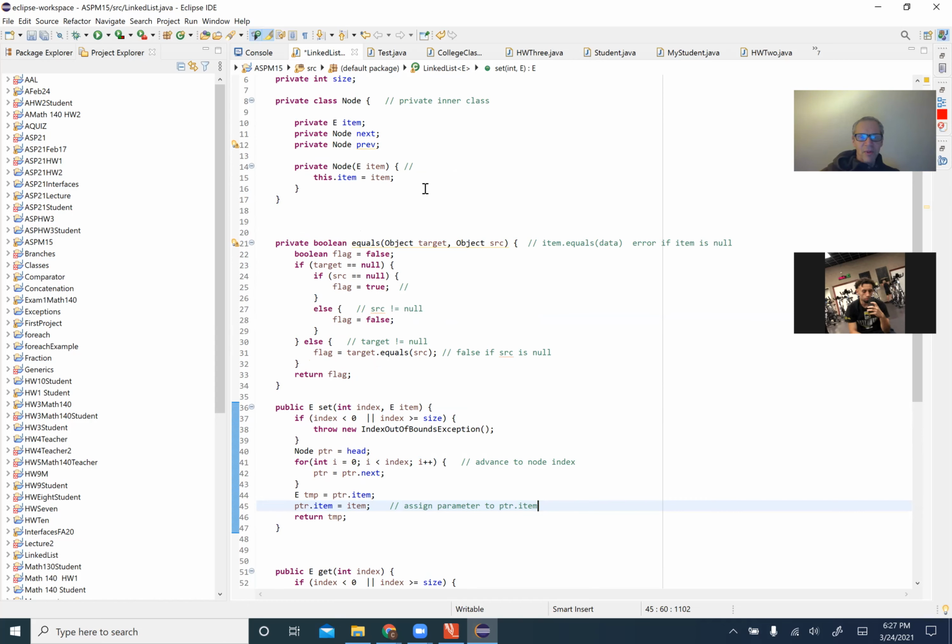Okay, so I have this helper method, look there on line 21. I found it on the internet, and it's an overloaded equals method. I want to know if target and source store the same value. If they're both null, I'm going to return true. If one is null and one is not null, I'm going to return false. And if they're both non-null, we return target.equals(source).